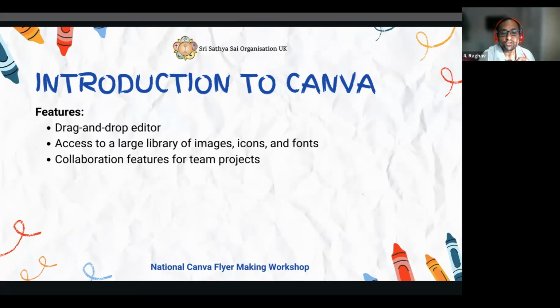And you can also collaborate between different teams. If you've got two people working on the same flyer, same poster, you can ask them to work on it simultaneously, which is very useful because then you wouldn't have to have one person saving it on one end, emailing it to someone else and them working on it and vice versa. So that's a very useful feature there as well.